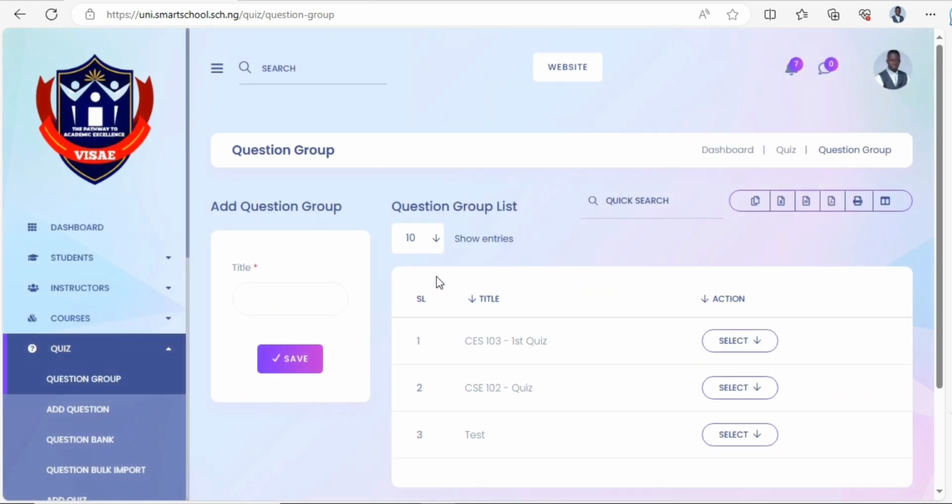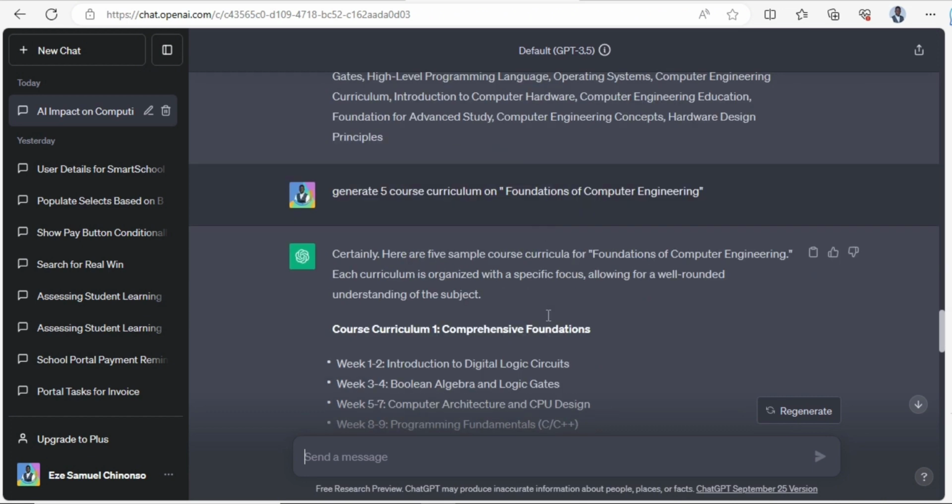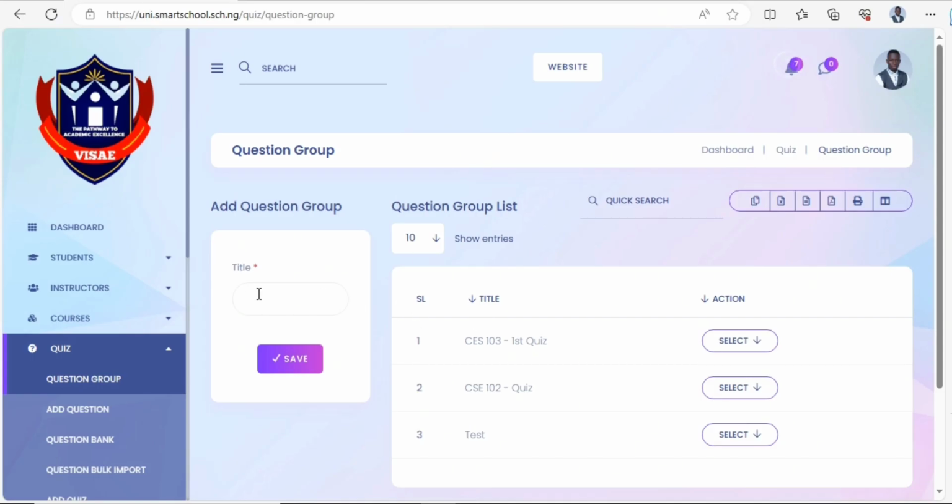In question group, you have to set up the different groups, let me say the different courses you are offering in the school, in order to differentiate them. Just like we treated in the other tutorial, foundation of computer engineering. Let me copy this out. We are going to create a quiz for this course, so I'm going to name it foundation of computer quiz.